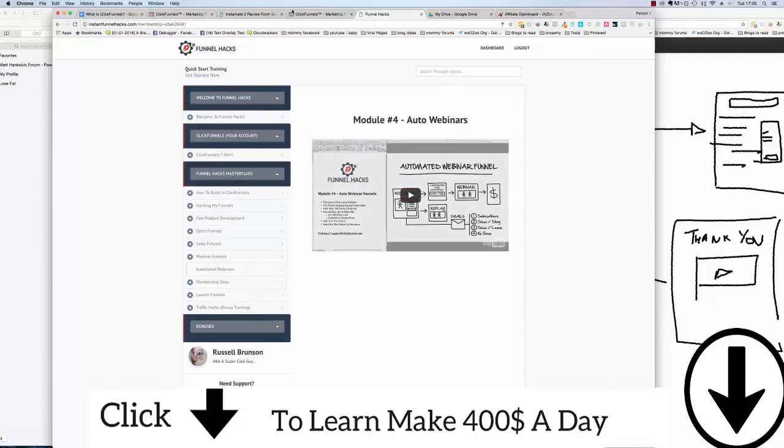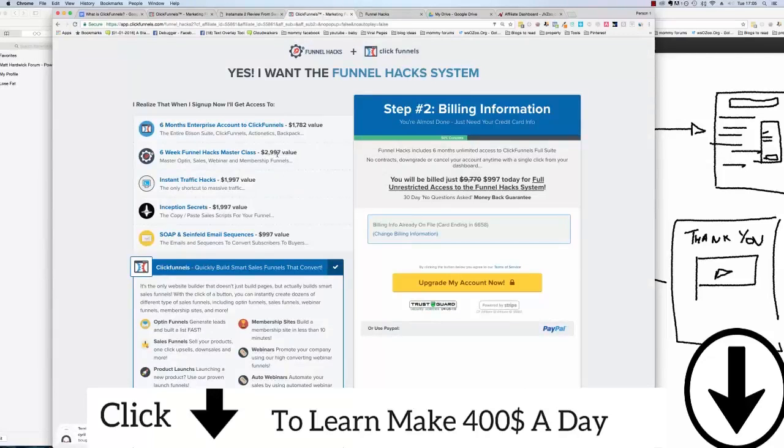So this is Funnel Hacks. This is the training that you would get if you signed up. When you sign up, this is basically what you would see. You would get 6 months of ClickFunnels, which is actually worth, as I showed you, $297 a month. You'd get Funnel Hacks. Also, there's Instant Traffic Hacks, how you can get massive amounts of traffic, inception secrets, email sequences, and you'd be getting this all for $997.